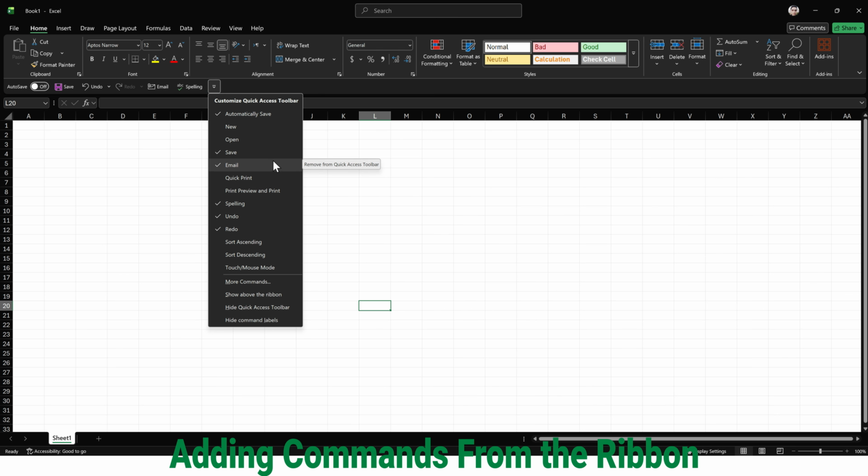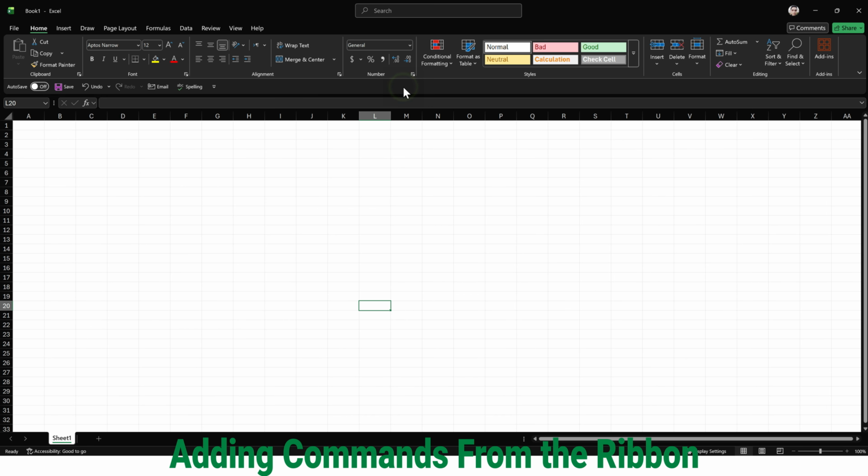What if you want to add something else, like conditional formatting? Super simple. Find the command on any ribbon tab. So for conditional formatting, go to the Home tab. Right-click directly on that command. And in the menu that pops up, click on Add to Quick Access Toolbar. That's it. The command immediately appears on your Quick Access Toolbar. You can do this with any command you see on any ribbon.